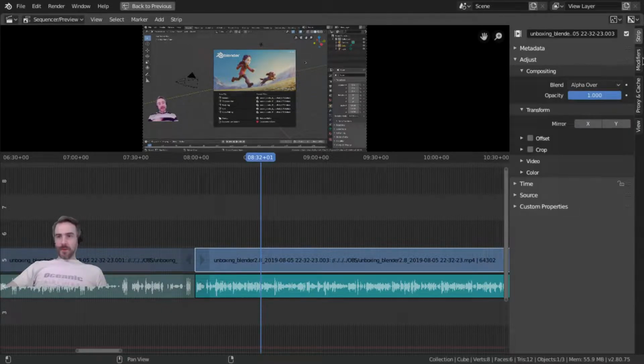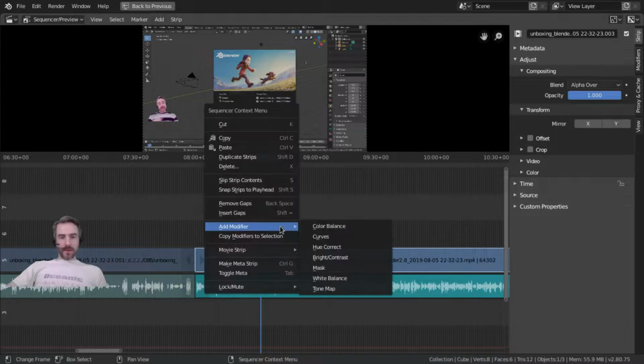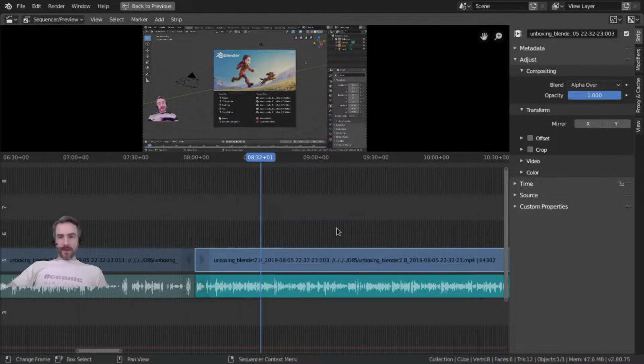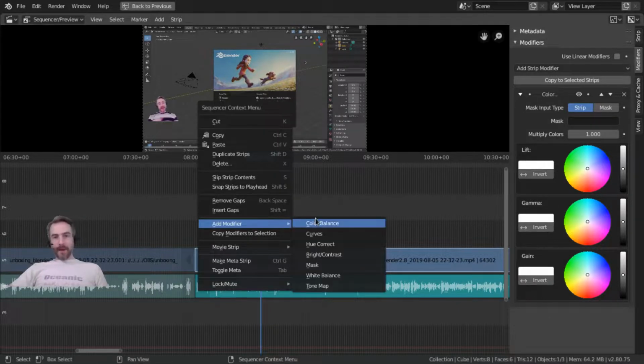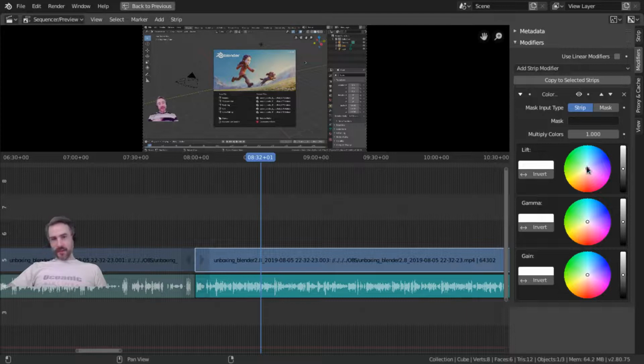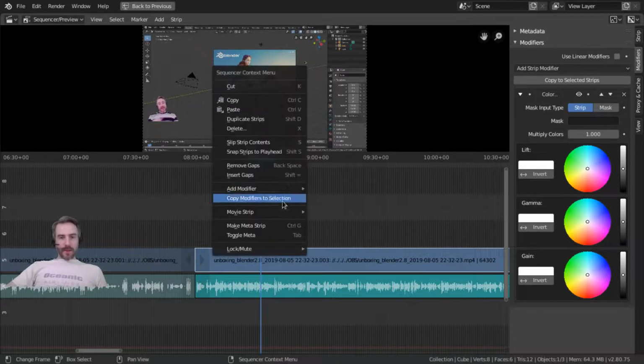I wonder if it will switch the tab too. So let's do that. Add modifier, color balance. Okay, no, it doesn't switch the tab. I still have to go up here. I don't know how useful that's going to be. If it switched the tab right away, that would be cool because then I can just go boom, add modifier, boom, and then right here I can start editing. As you can see, the color balance, that would be pretty useful, but I don't know how useful that is right now. So let's look at some of the other things we have.